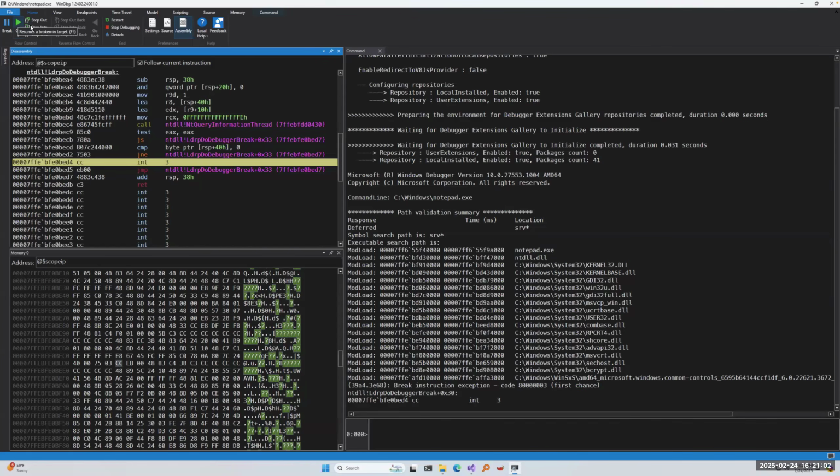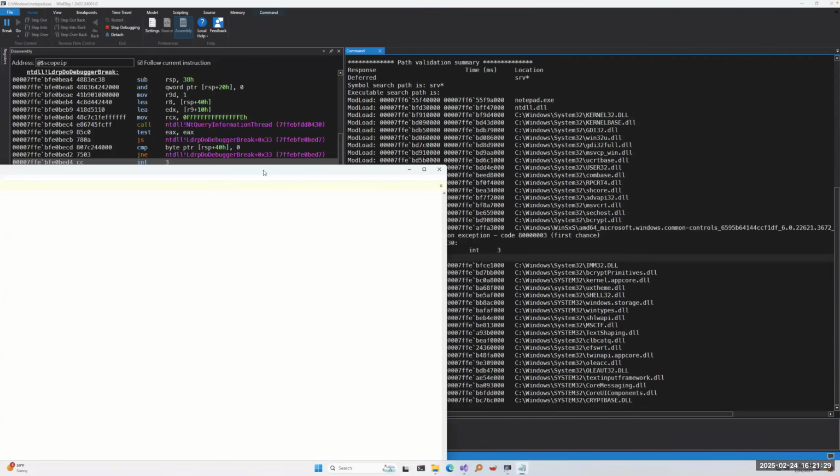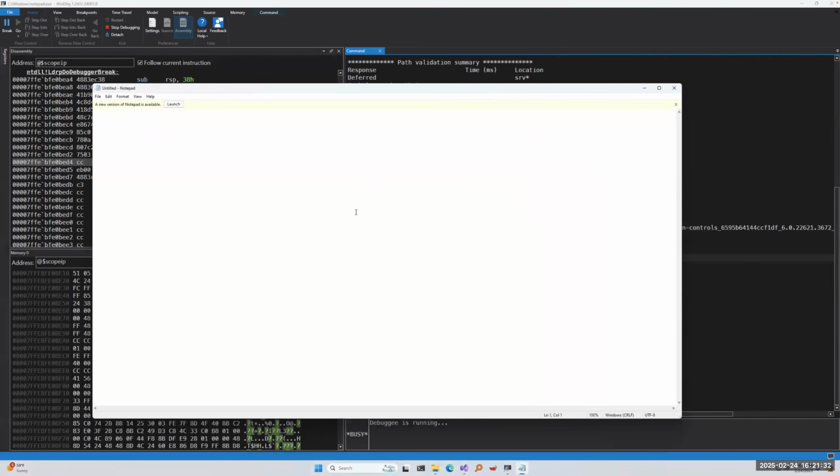What I would like for you to do, if you have Notepad already here, just for demonstration purposes, is hit go, the big play button. It says the debuggee is running. It says busy, so inside of the command window at the command bar, you can't do anything. And you probably have seen the Notepad window open up, and it's completely usable. You can type in all this gibberish, and it's just like Notepad.